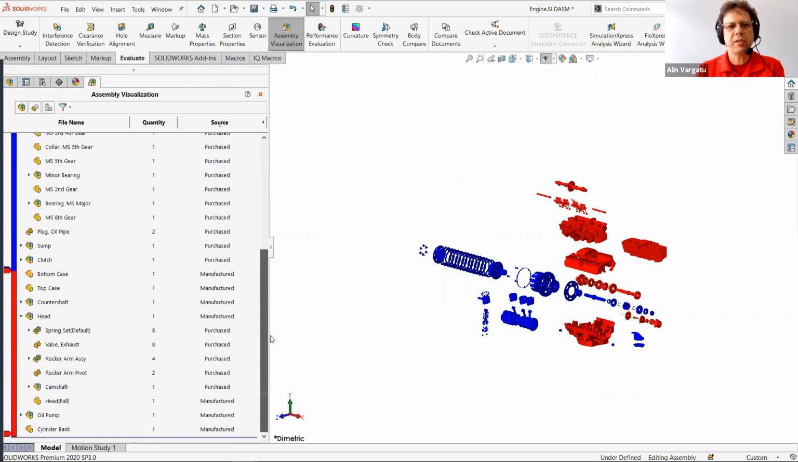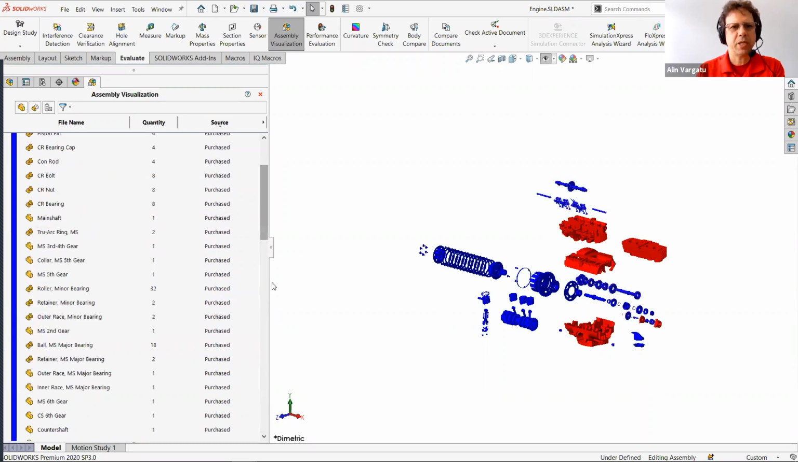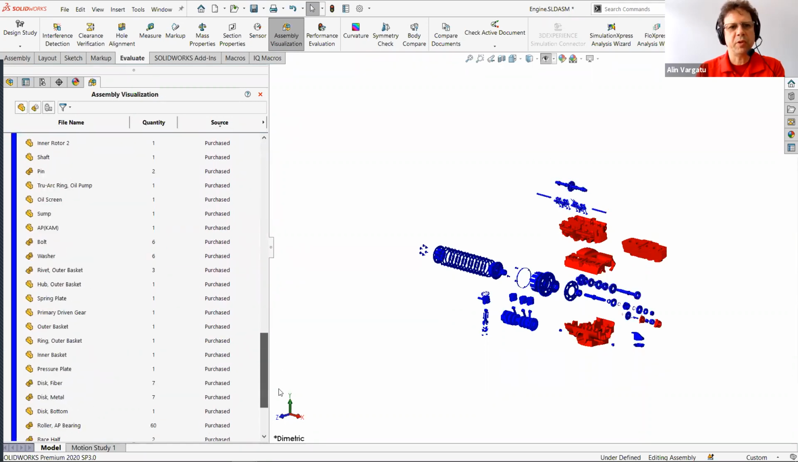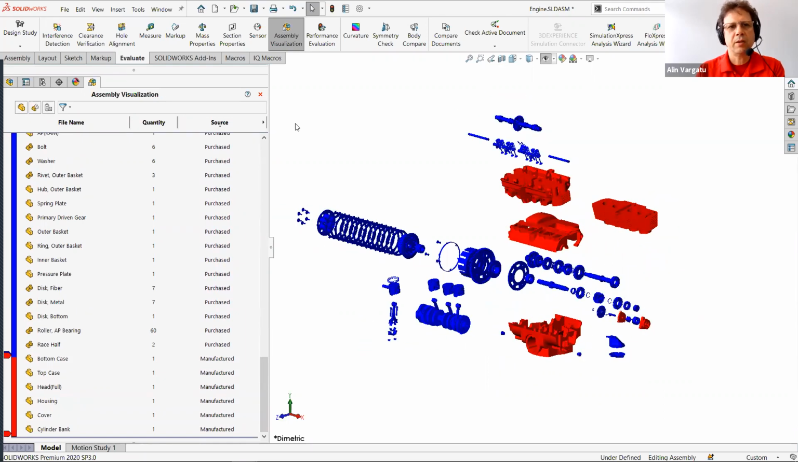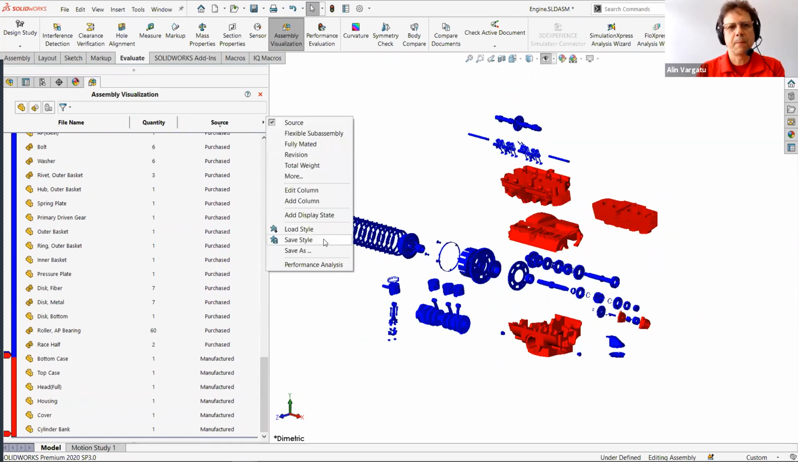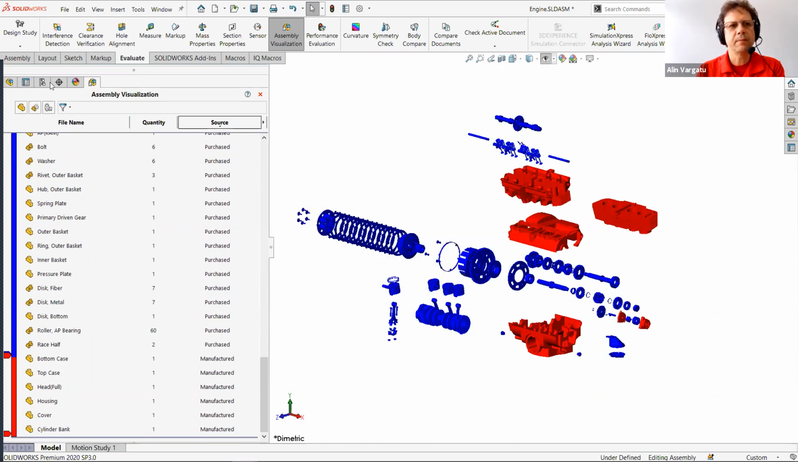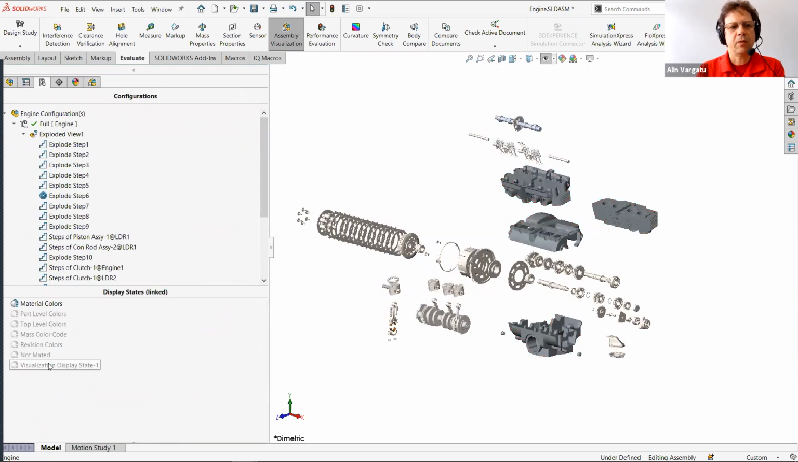So you can see I have purchased and, oh, sorry, I said parts, right? Parts. Okay. So I have purchased parts in blue and manufactured in red. So allow me to save this new display state. And I'm going to call this source. Okay. So with that being said, you can see it here.